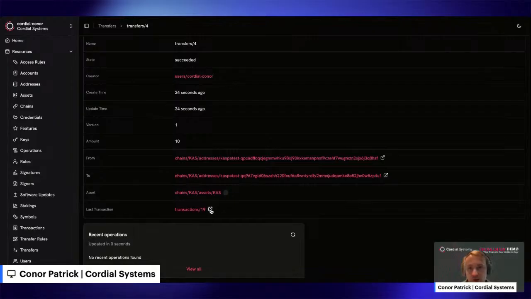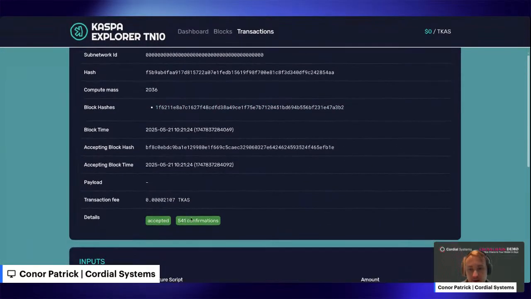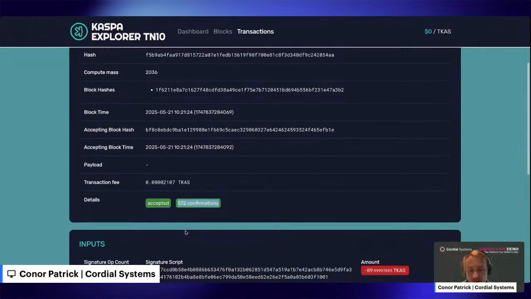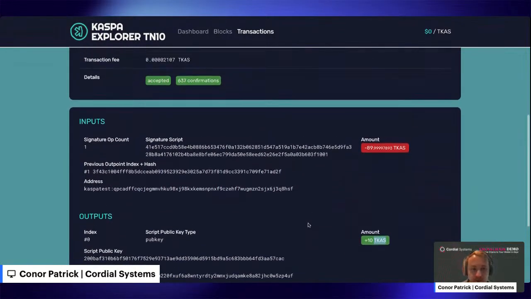So I'll look at this real quick on the Blockchain Explorer. Here's our new transaction. It has almost 600 confirmations already. Sending 10 CASPA.